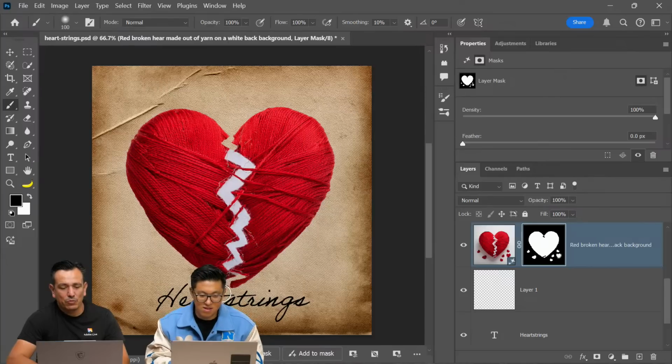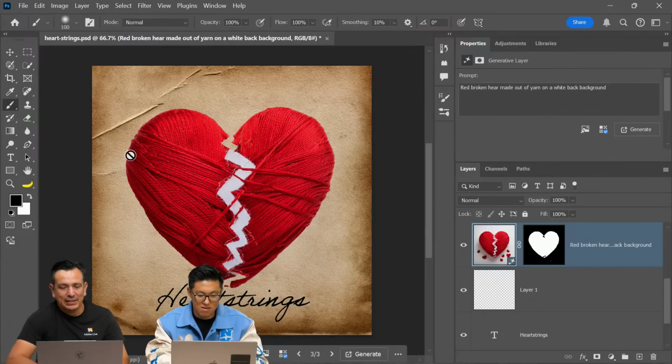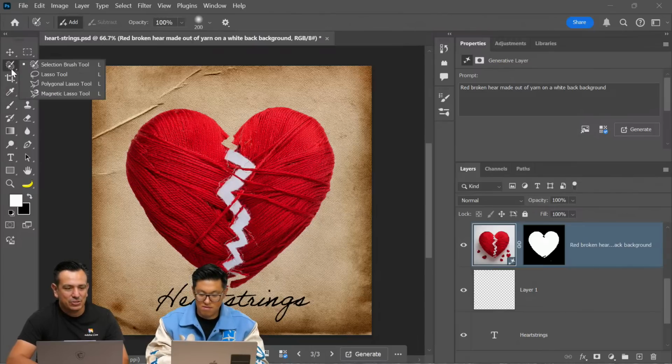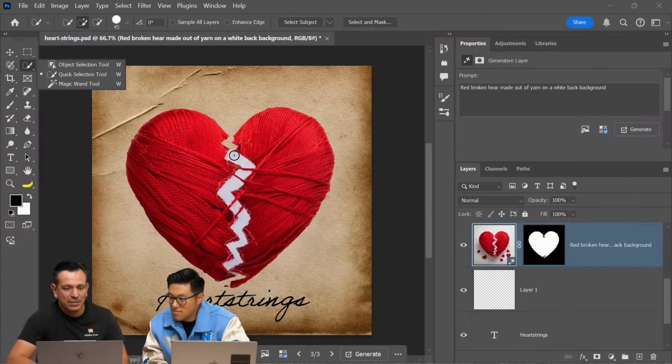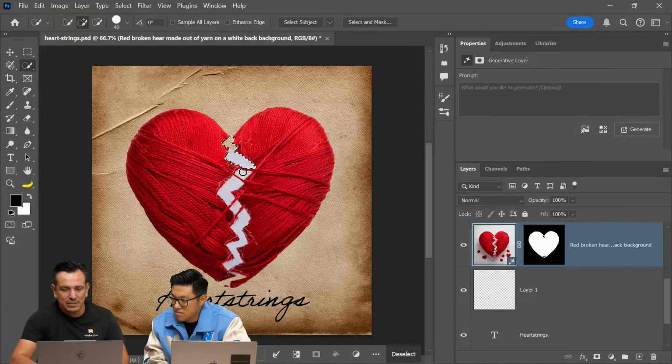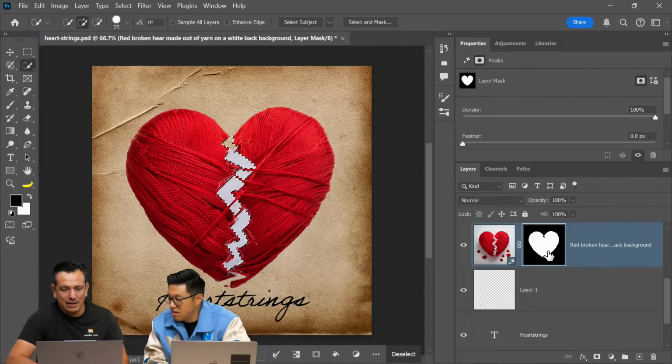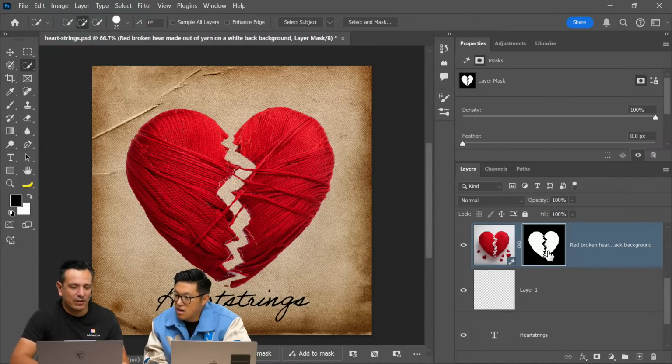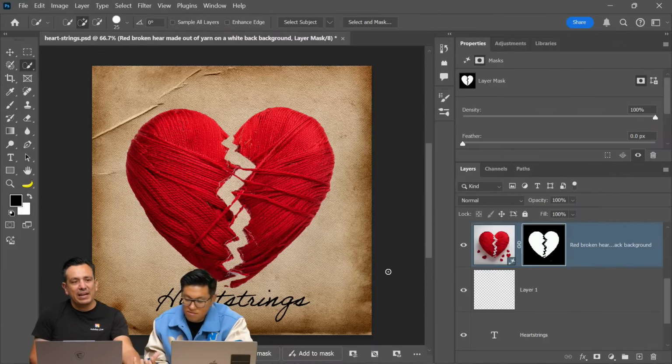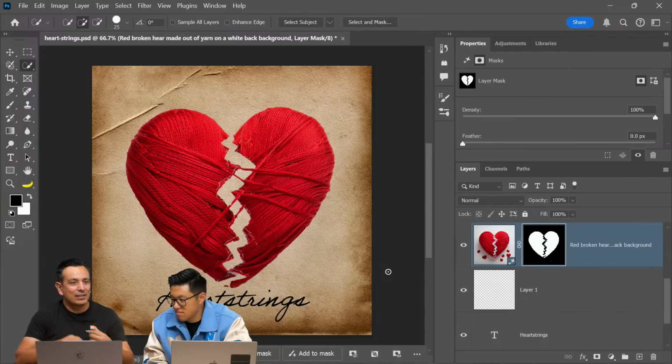I'm removing all these things, and now I can come into the heart again and use the quick selection tool, which is right here. I'm just going to make a quick selection of the white areas, and then I can fill with black, or I could have inverted it too. That would have worked as well. So you see how I'm taking generative AI and traditional tools and blending them together to get the idea that I want.